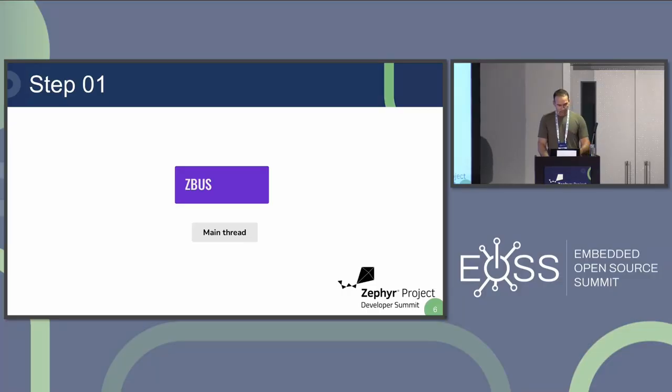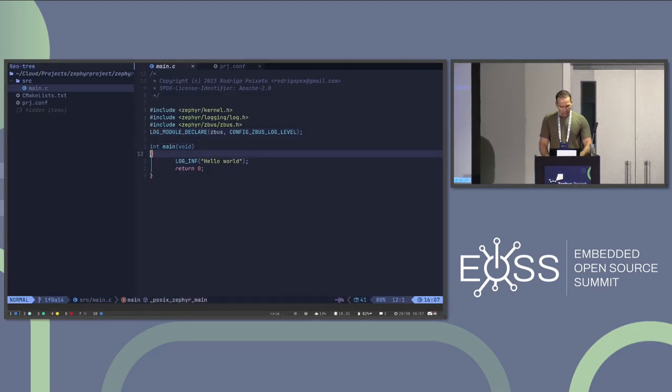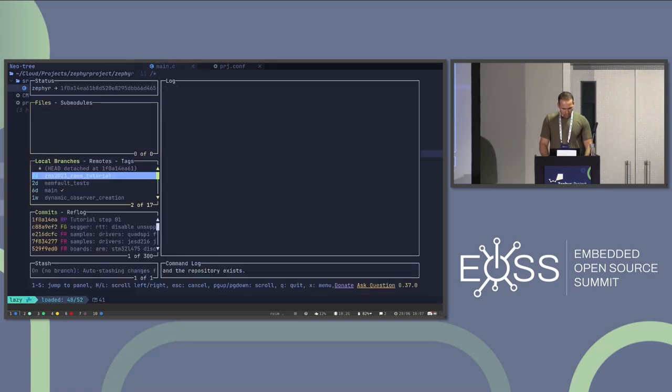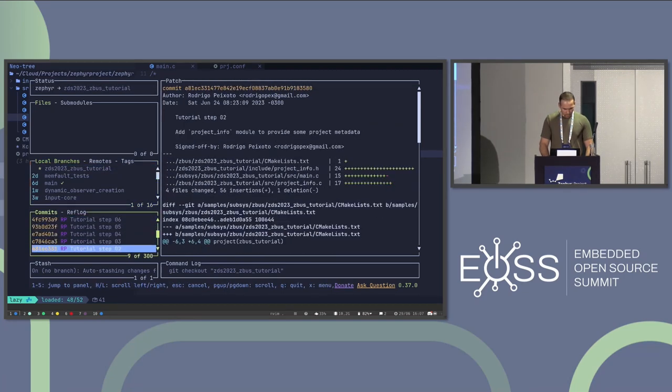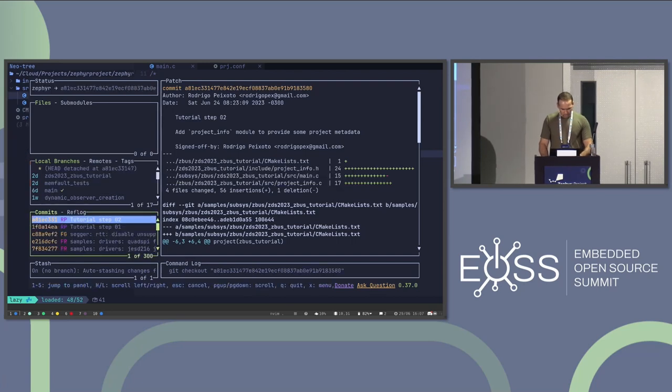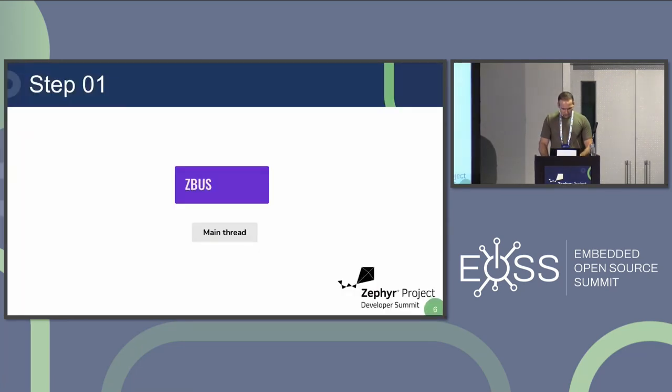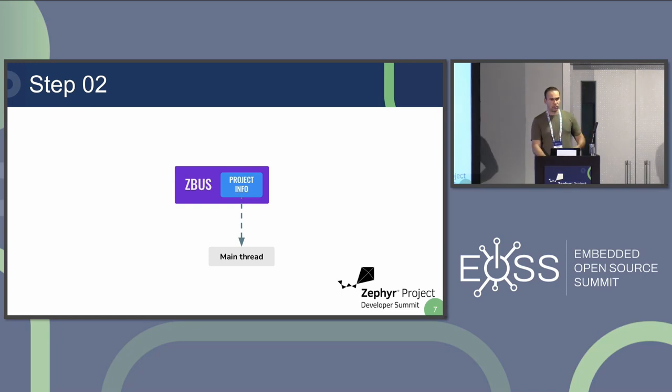We have the main thread I showed you, and we have just Zbus enabled, empty, no channels, nothing. Okay, let's go to step two. Here, I usually add some channel or something like that to gather information about the project.